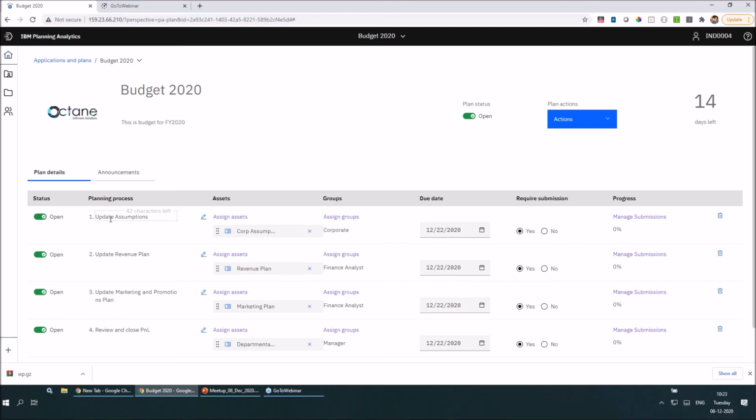Sure. I've got a couple more. Are only the admins able to create the application and plan, or can even a normal user create? No, applications and plans only admins can create.